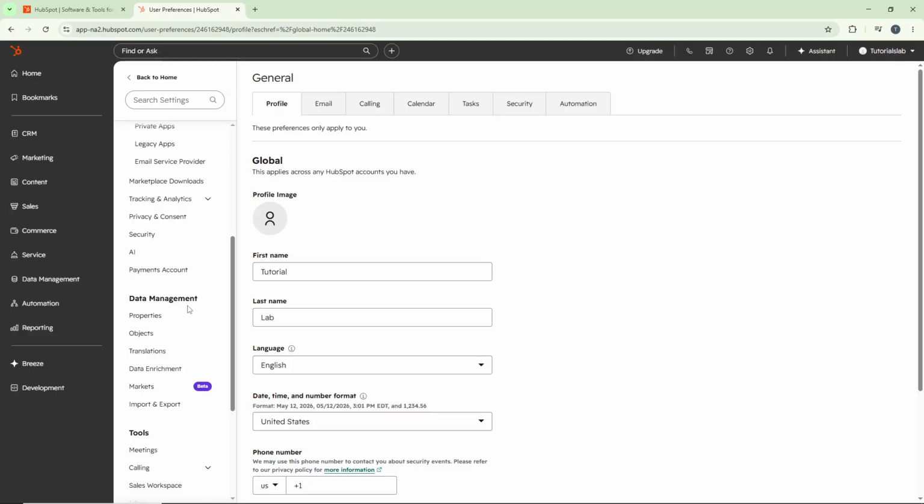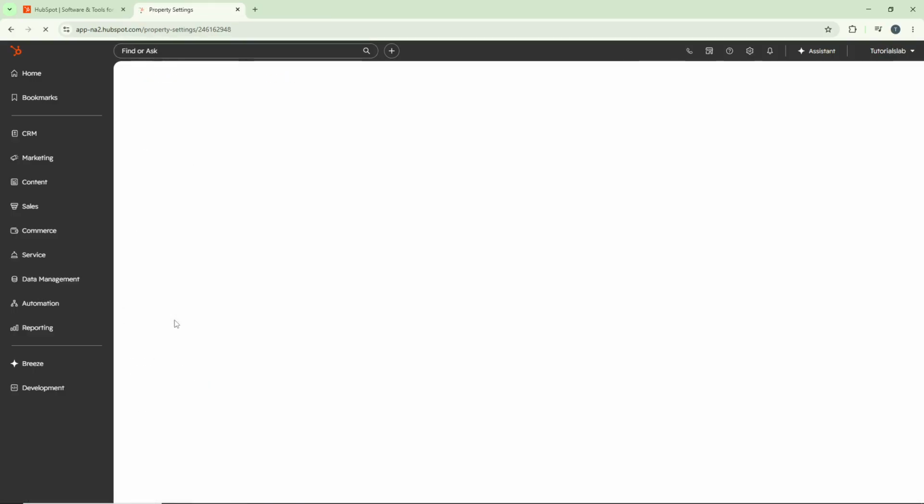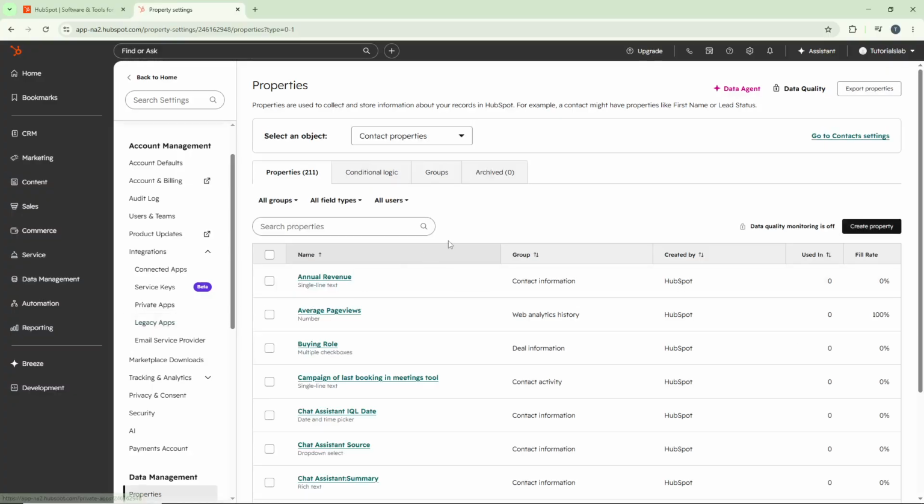Inside the Data Management section, look for and click on Properties. This option controls all the custom fields and information you can track across your HubSpot account. Clicking on Properties will open up a new view showing you all the existing properties in your system, both default ones that come with HubSpot and any custom ones you've already created.